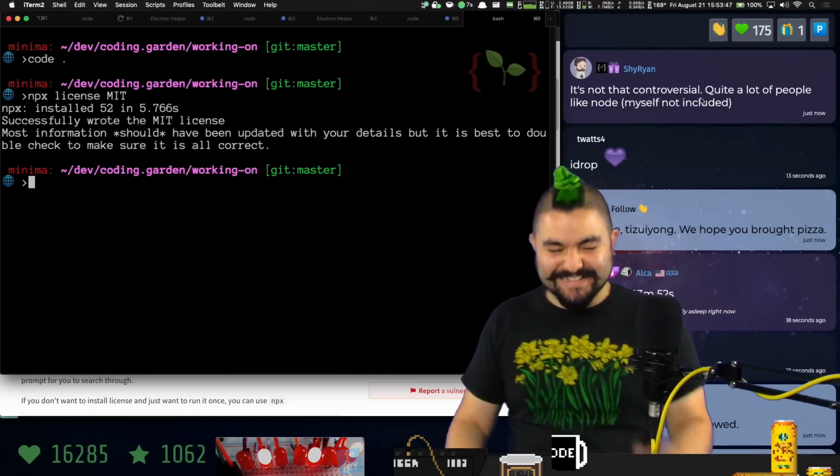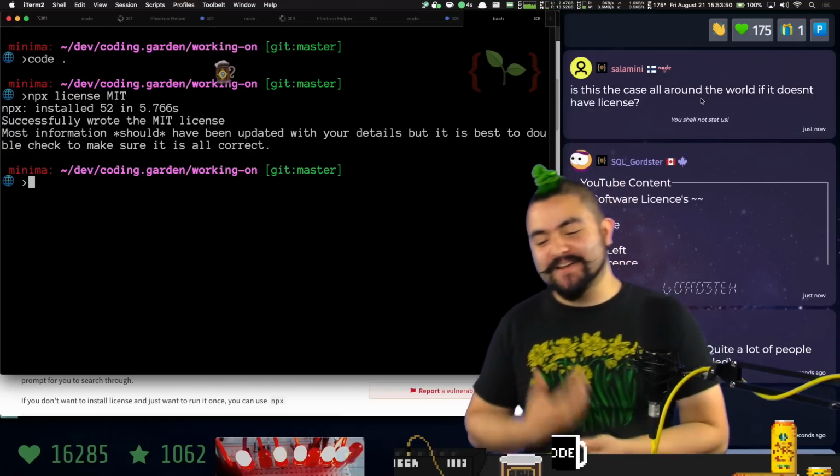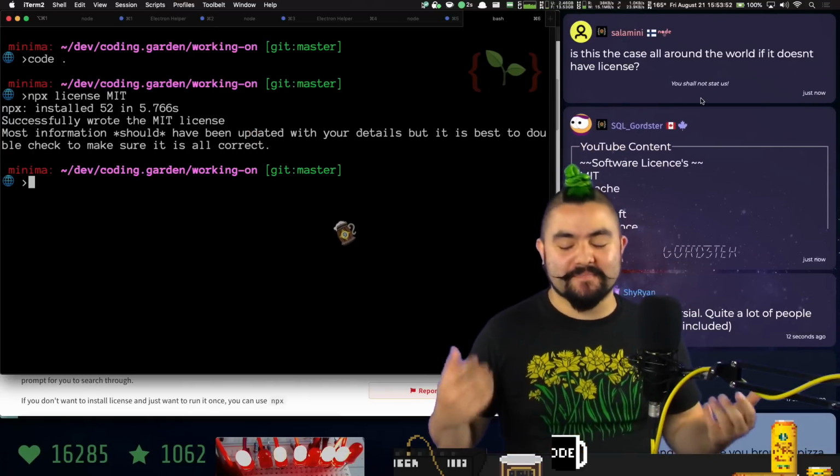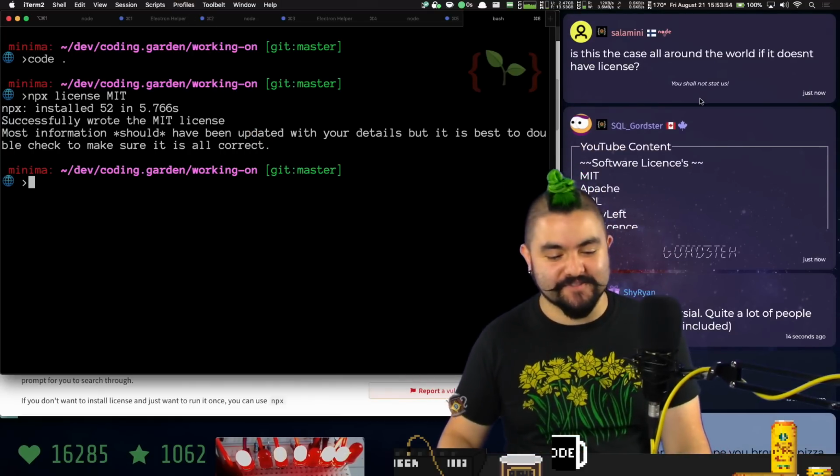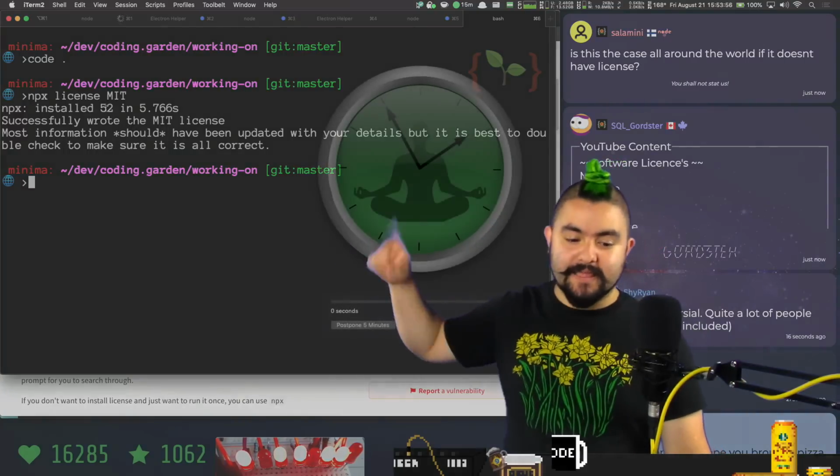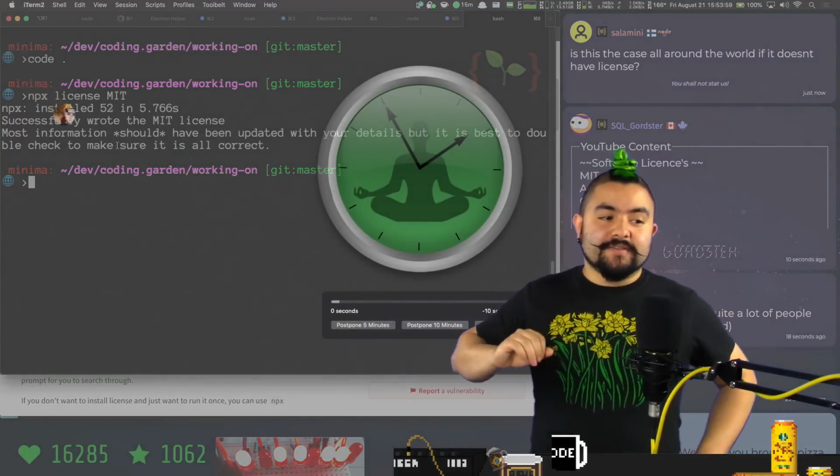It's not that controversial. We just see a lot of people coming from compiled languages and stuff like that, or people hating on JavaScript. But yeah, this tool is really cool. npx license.